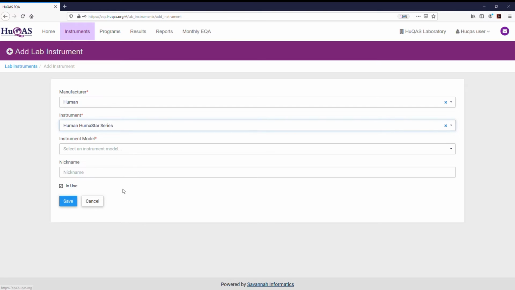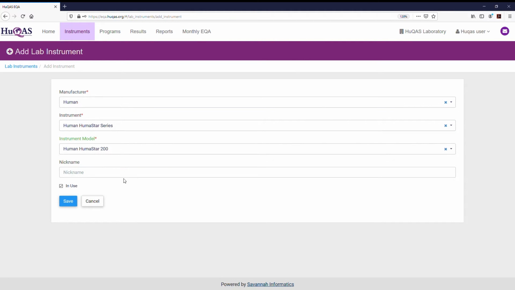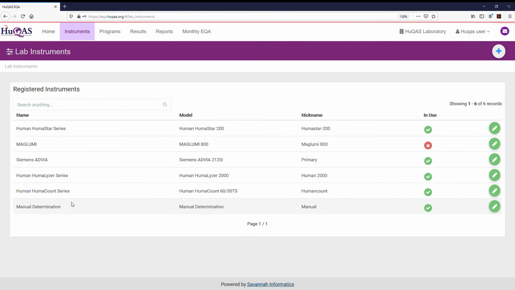If the checkbox in use is checked, it means the instrument is actively in use in the lab. Unchecking it means the instrument has been deactivated. Click Save to complete the process. Once saved, the newly registered instrument is added on the list.